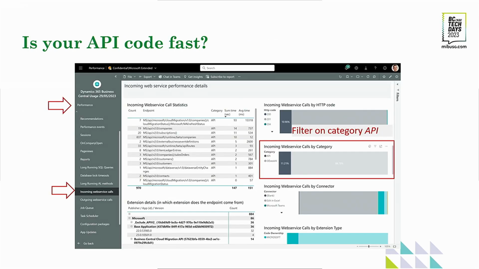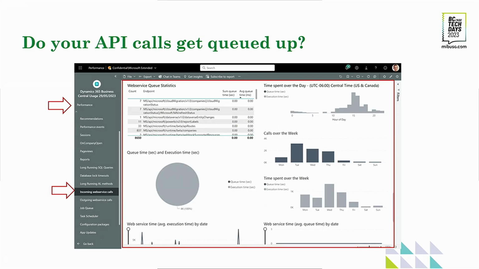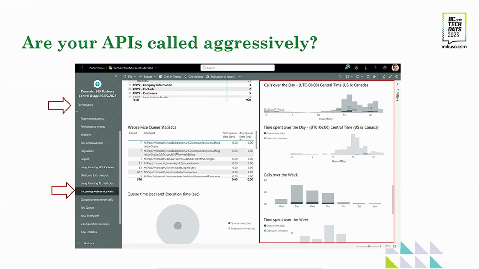How can you do that? Well, you use the Power BI based on telemetry provided by Microsoft. With that Power BI, you can check if your API code is fast enough. You can check if your API calls are getting queued up, also at what time of the day that actually happens. So are they called aggressively or are they just spread out during the day?